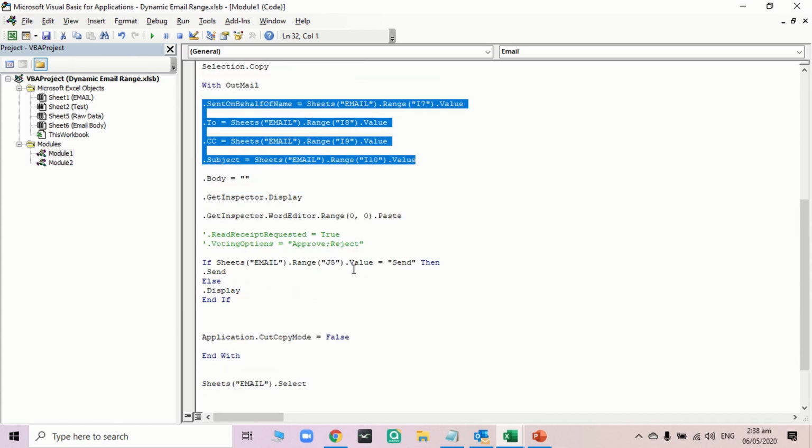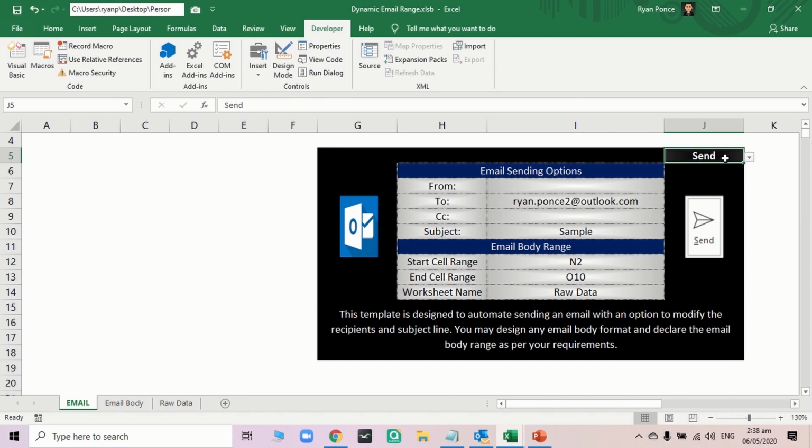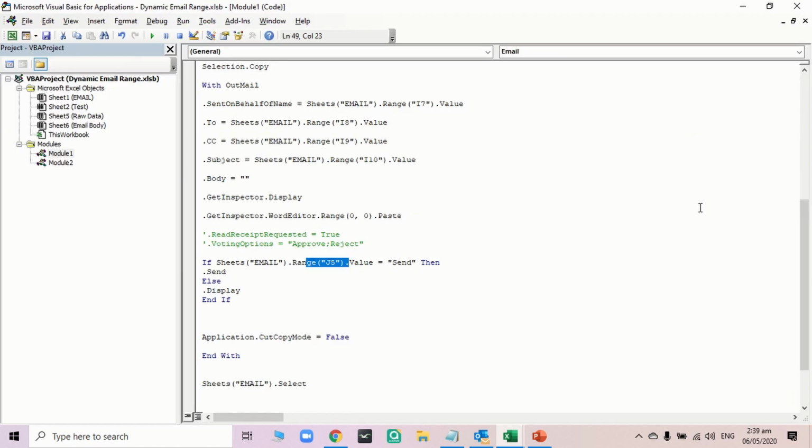All right, same as with this one. This refers to the drop down here, J5. This is where you'd select display or send. So you can place it anywhere, that's fine, but make sure to make the adjustment here.